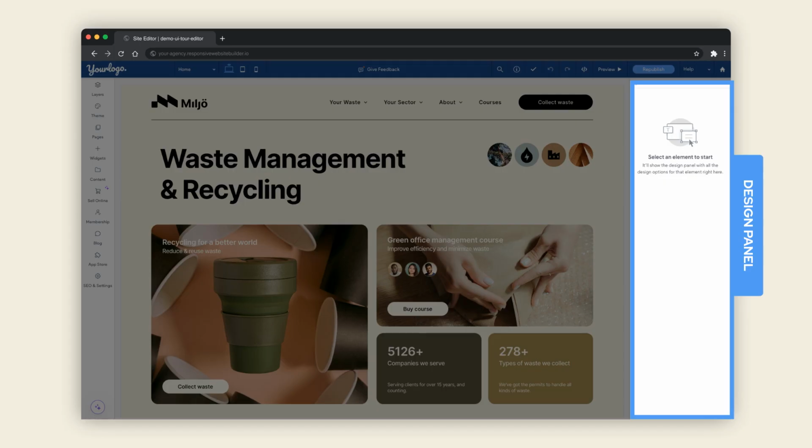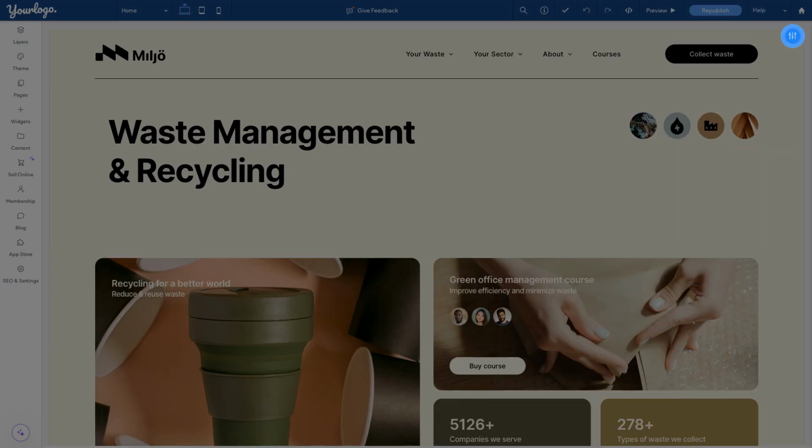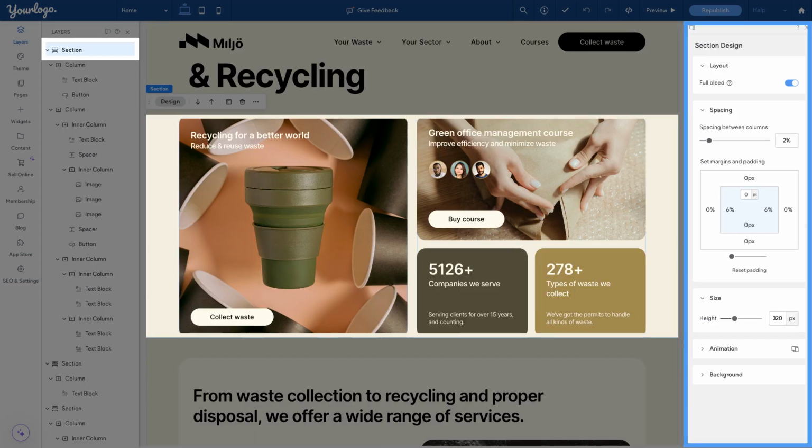The design panel, typically located to the right of the canvas, is your essential tool for customizing the appearance and behavior of your website elements. To access the design panel, simply click on any element and select Edit Design. Or you can also click the design panel icon in the top right corner of the editor to open it. The panel opens on the right side of the canvas, allowing you to see your design changes in real time.